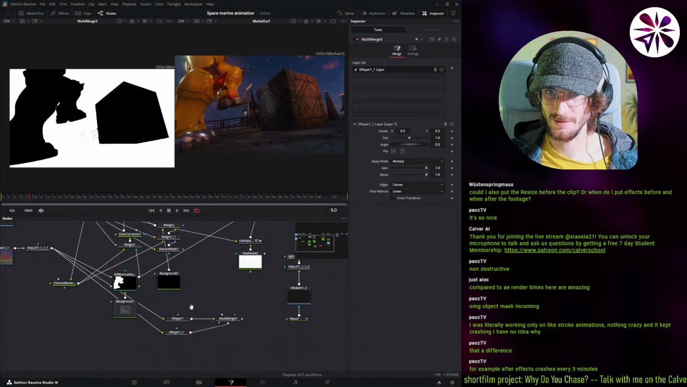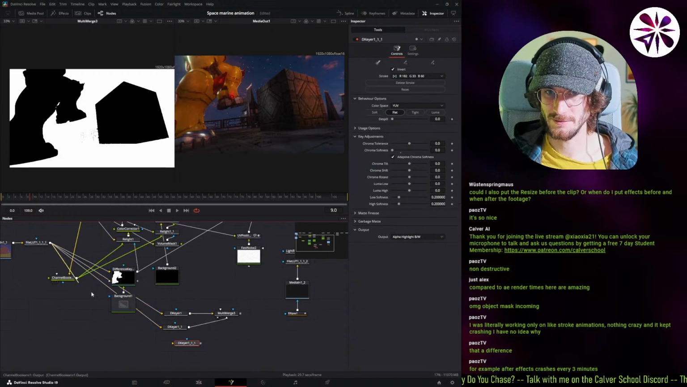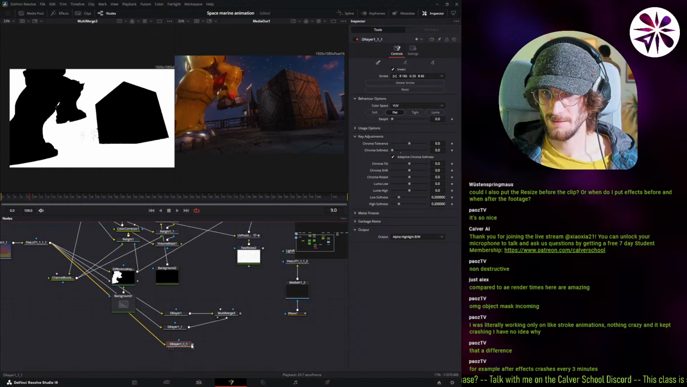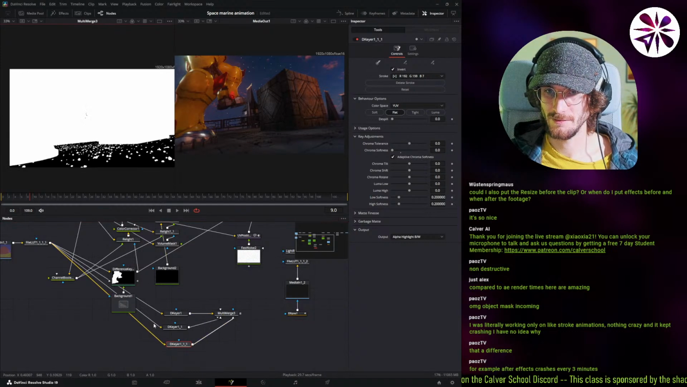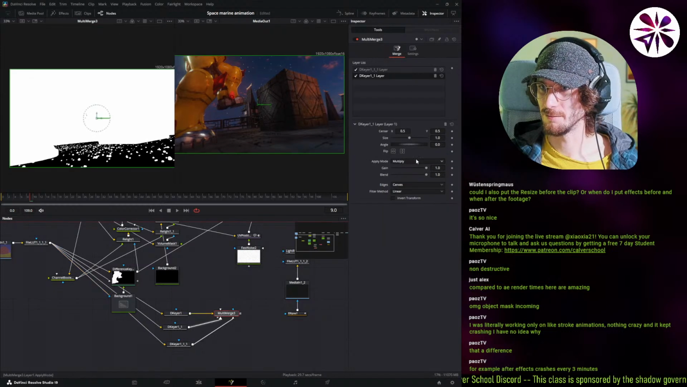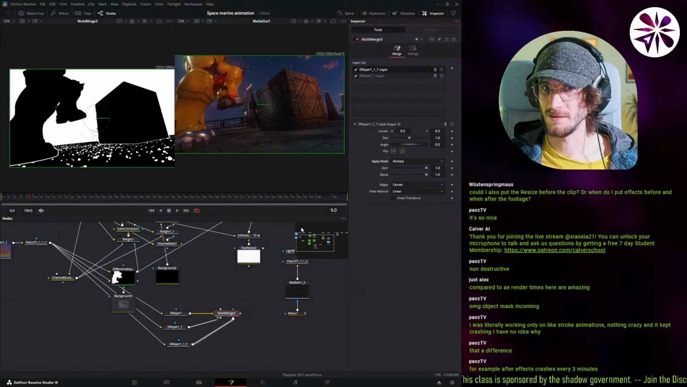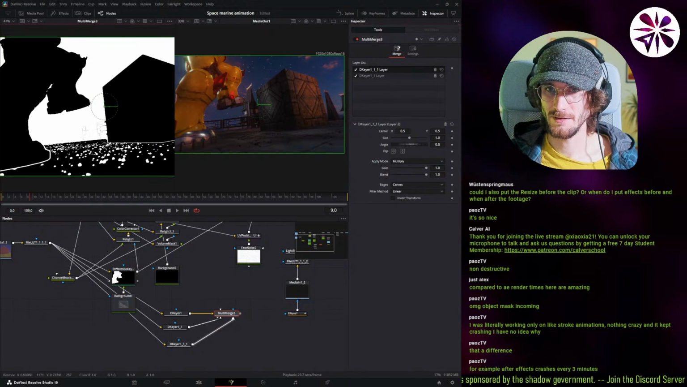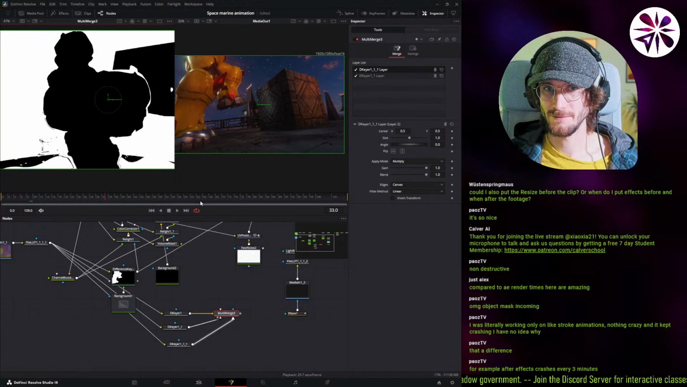There we go. Okay, so one more node for the floor, because I also want it on the floor. Let's put that in here and draw on the floor like that, and then multi-merge again. We got multiply here. Okay, nice. Now we got the cube, the floor, and the robot.